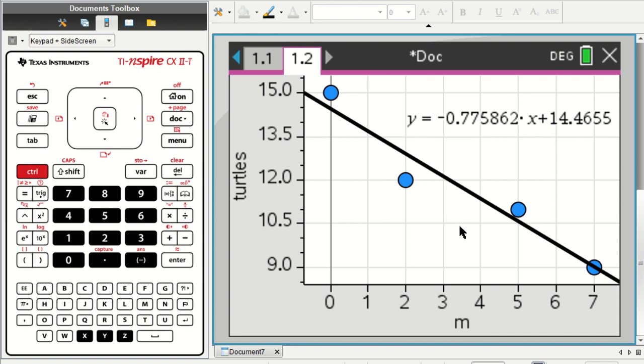So we're interested in sort of understanding this relationship a little bit more. I'm going to describe correlation and using the regression equation in a second video.